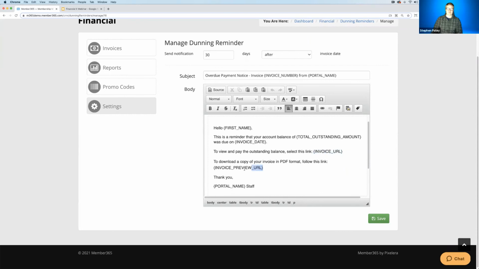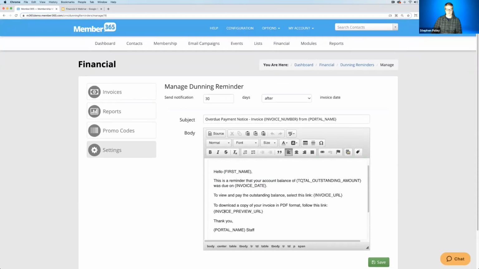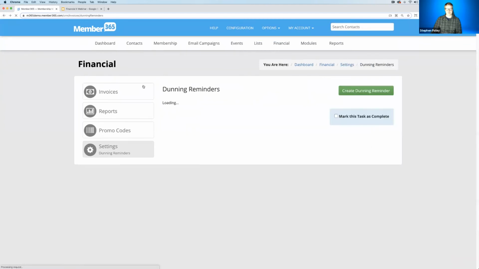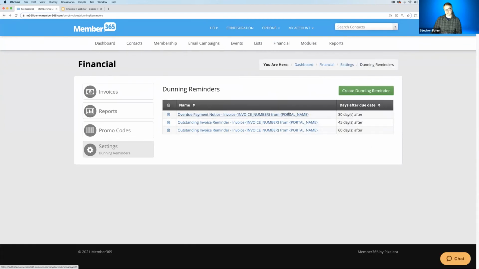As well, it allows them to click through should you be supporting credit card payment and they change their mind. When they made the initial purchase, they said check. Now they want to process it as a card payment. They can always click on this invoice preview URL tag, which gets converted to a URL for them, and pay with a credit card if this purchase supports a credit card payment. So you are able to set up a series of dunning or late payment reminders according to a schedule that works for you.